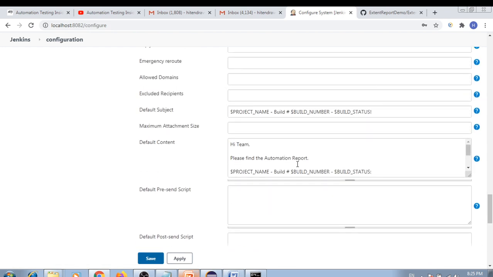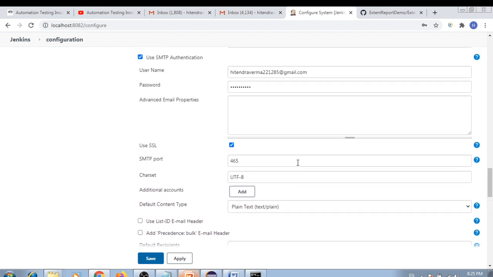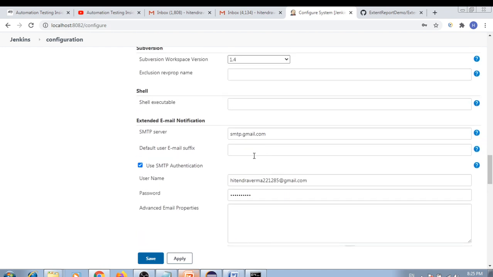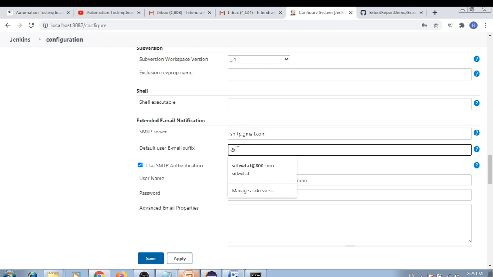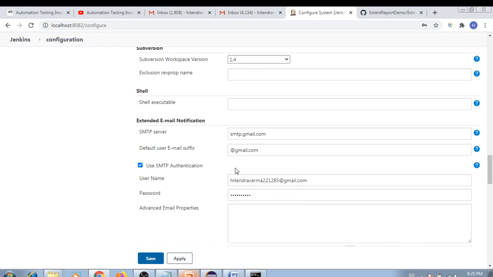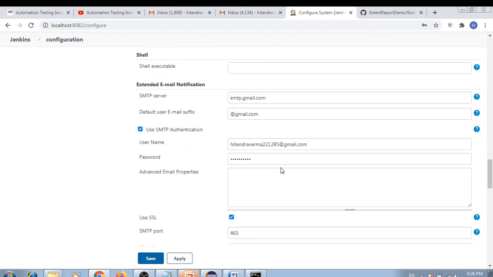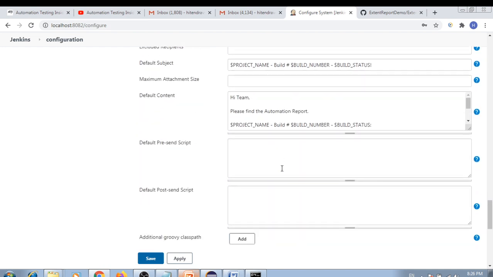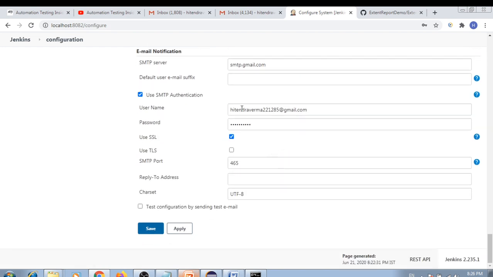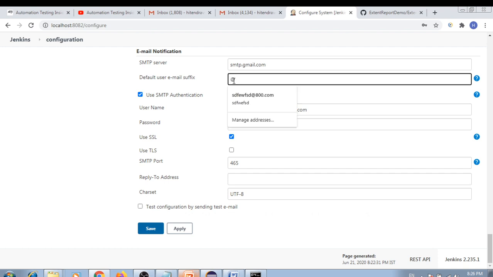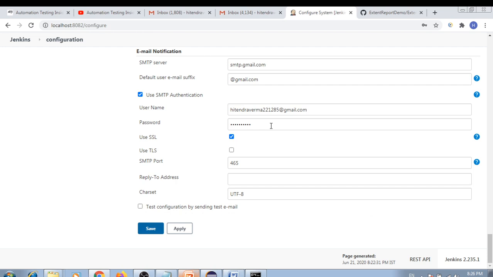One more thing I forgot to add, the default email suffix. We can say gmail.com. I think everything is fine now. Yeah, here also you add gmail.com, everything is done. Now let's test whether it is working or not.